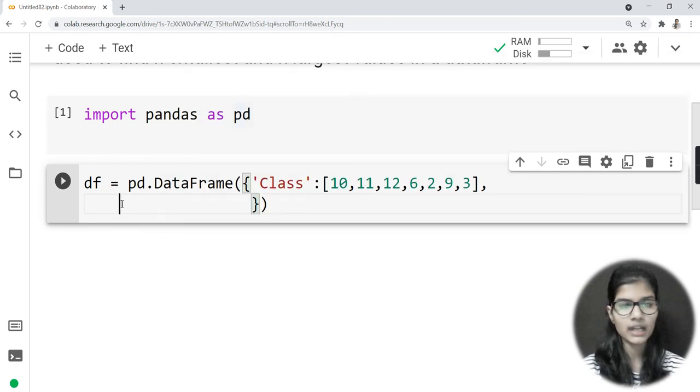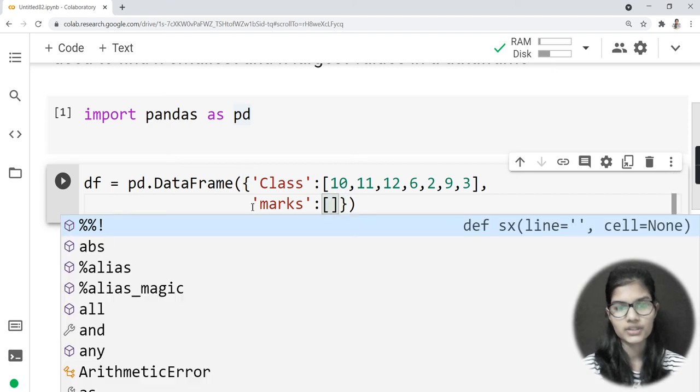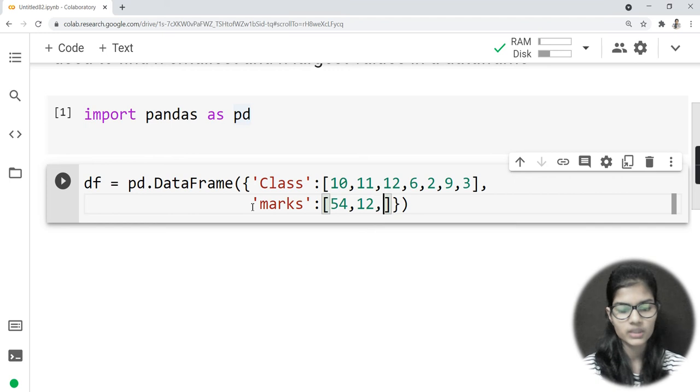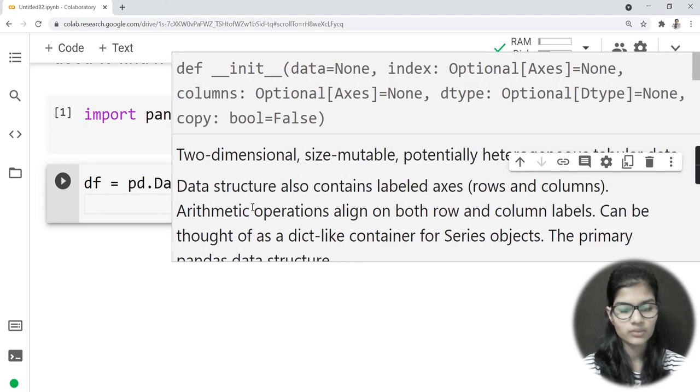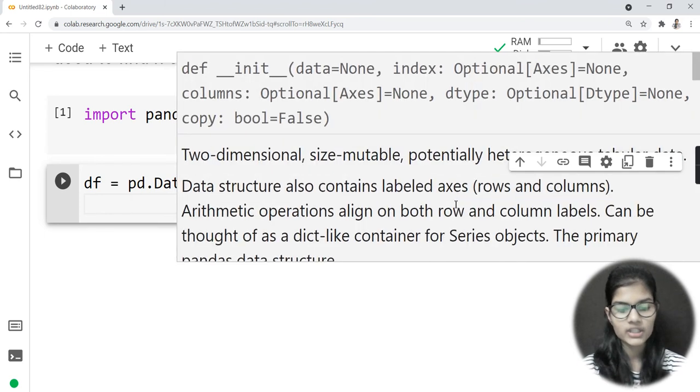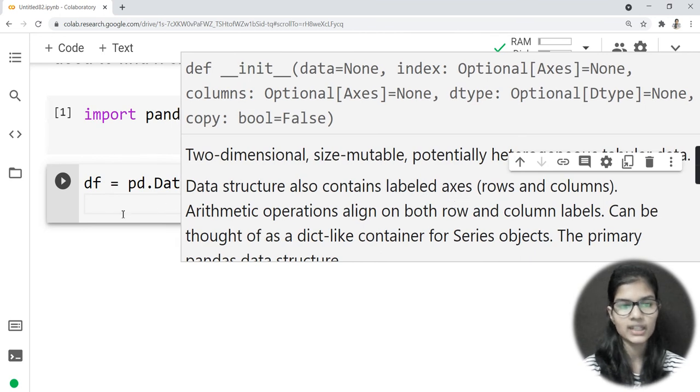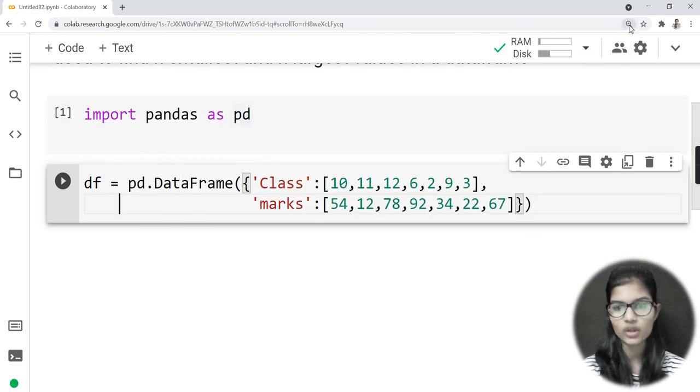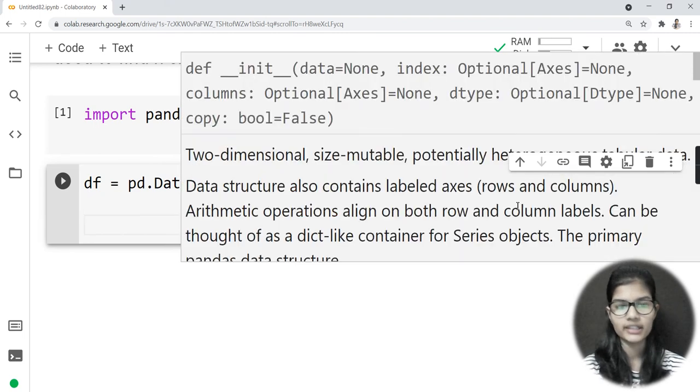Let's say the column which I want to add here is marks. Again I would put the colon, again I would put the list. Inside this I would be adding some marks, let's say some random ones: 54, then 12, 28, 92, 34. So here 5 are done, 2 more are left to do. Let's say 22, and let's say 67. These are the data which I have just added. Clear? Now again I would put a comma here.